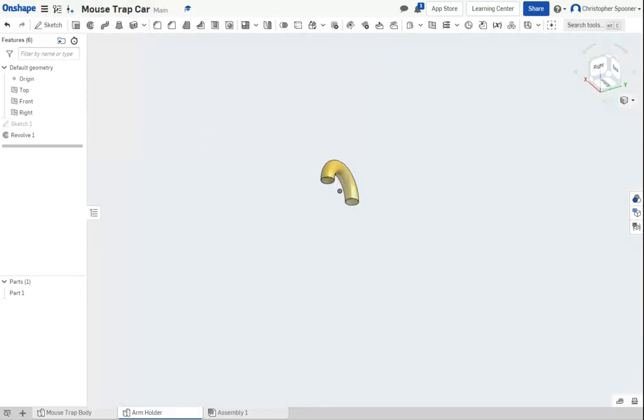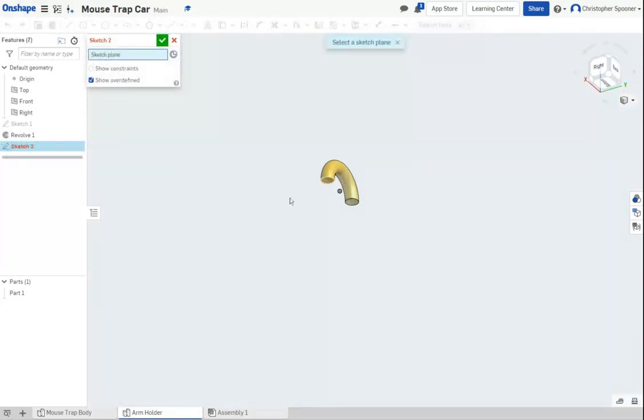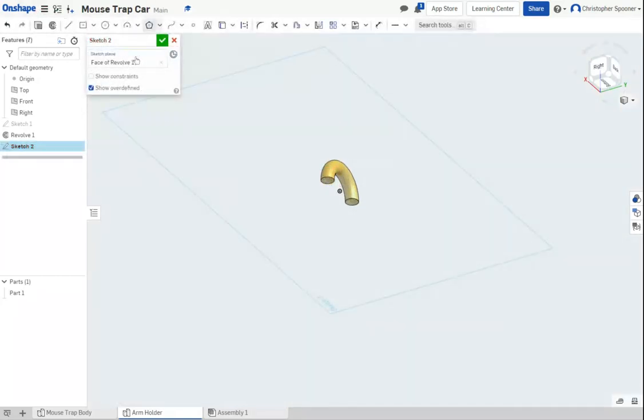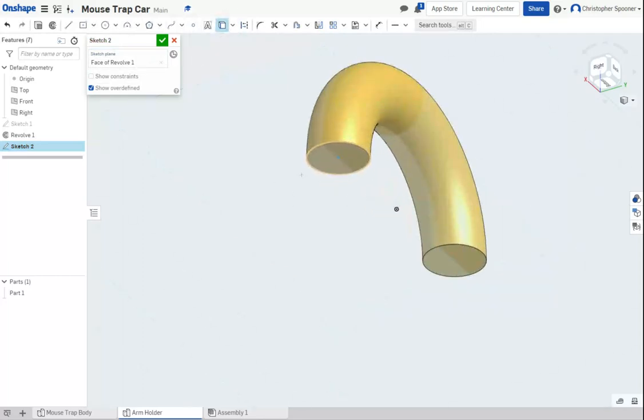So now we're going to start a sketch on the surface. I'm going to click on the use button. That's going to let me project those two sketches and use them just like I drew them. So now I can extrude.